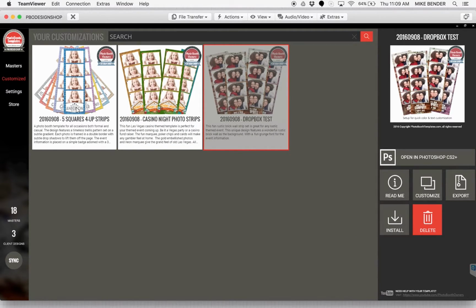Hopefully this is beneficial for many of you that work between Mac and PC, and will help you to better leverage your templates from photoboothtemplates.com.